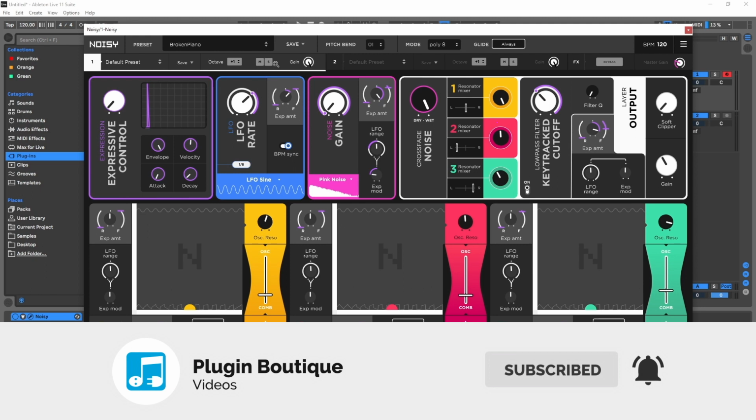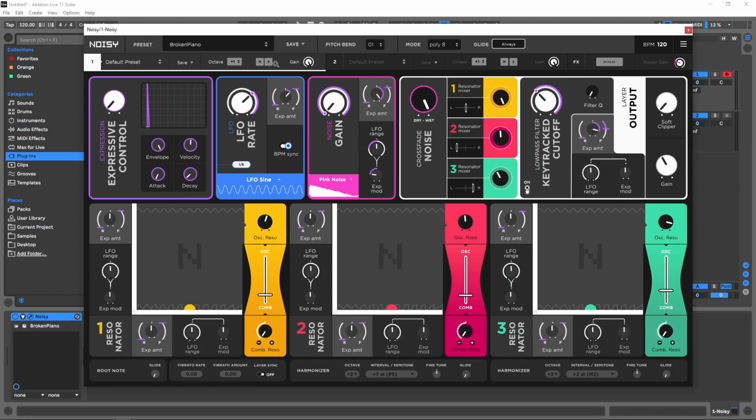In this one, we're going to be checking out Noisy from Expressive. This is a really unique synthesizer. It makes all of its sounds, and I do mean everything from drums to plucks to synths to leads to bass to pads, everything from noise.